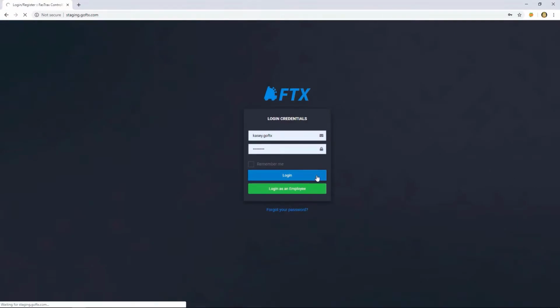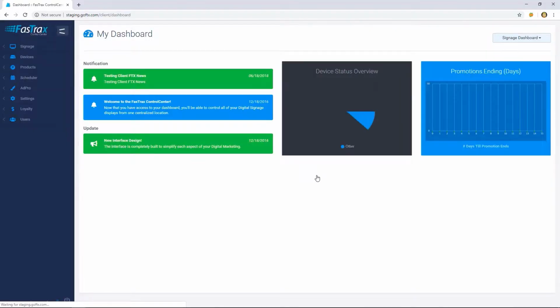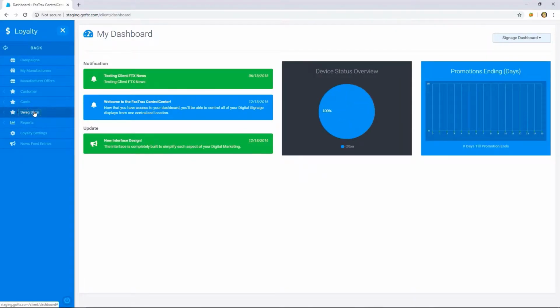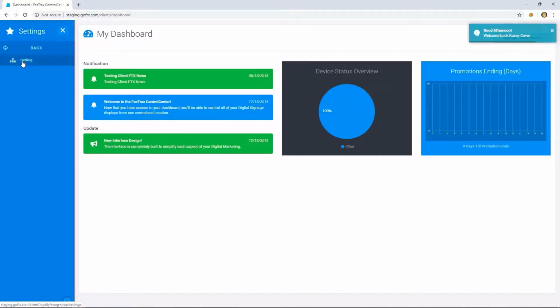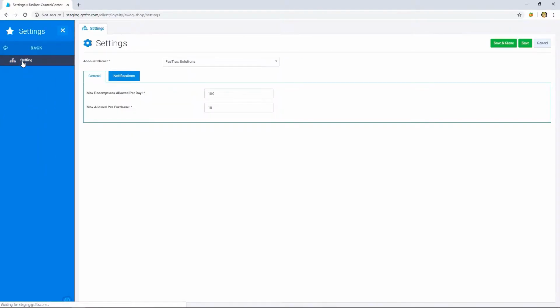We'll log into Control Center and select the Loyalty tab. You should recognize this view from the last Loyal and Save webinar, except this time we're going to select the Swag Shop tab. Let's start by going over the settings. This opens up to a pretty simple screen with only two options. Think of this as your global swag shop settings, kind of like how we set up our global campaign rules last time, except these only apply to the swag shop.